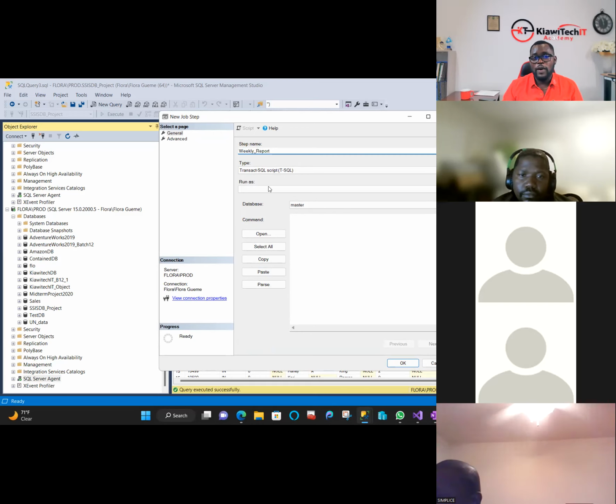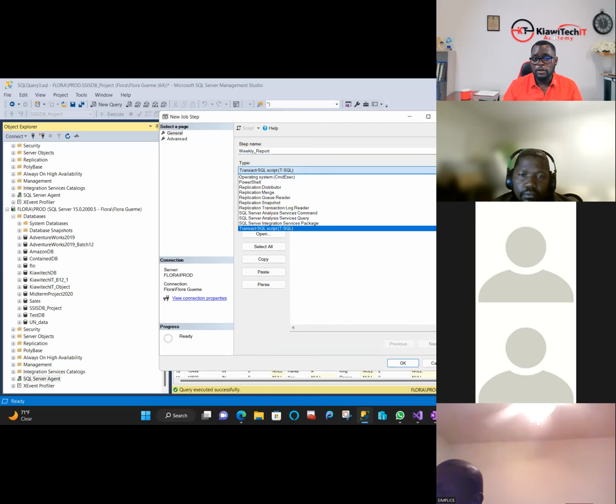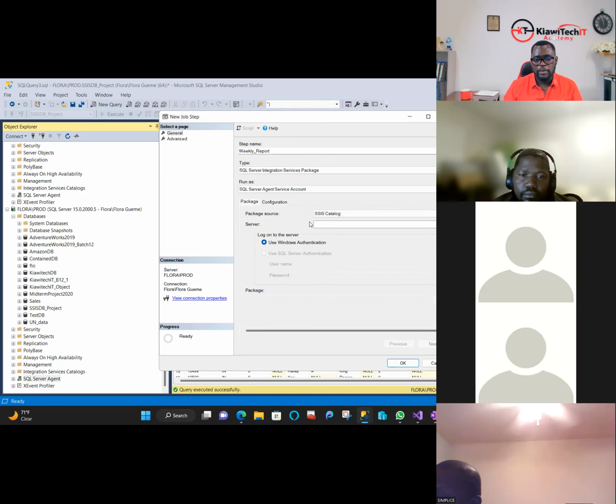All right. Now, what are we doing? It says here, you can say it's T-SQL. We don't want to run a T-SQL. So in the drop down menu, we need to look for SSIS, SQL Server Integration Services Package. That's the kind of job we want to create. Perfect.